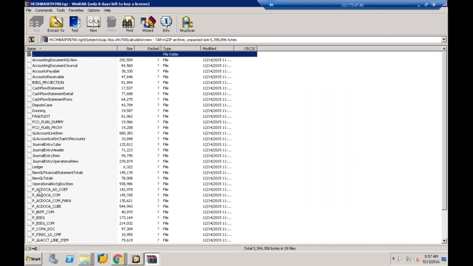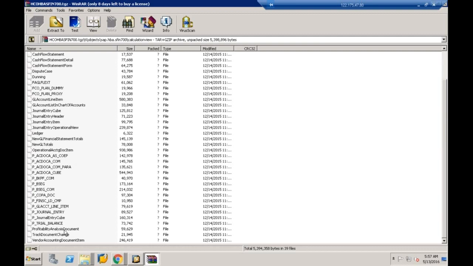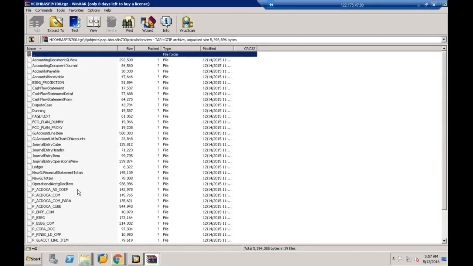So you see there is a table called ACDOCA, BKPF, BSEG, COPA doc, profitability analysis document, cash flow statements, dispute case. So all these are accounting document journal. So all these are new data models that are designed for finance.